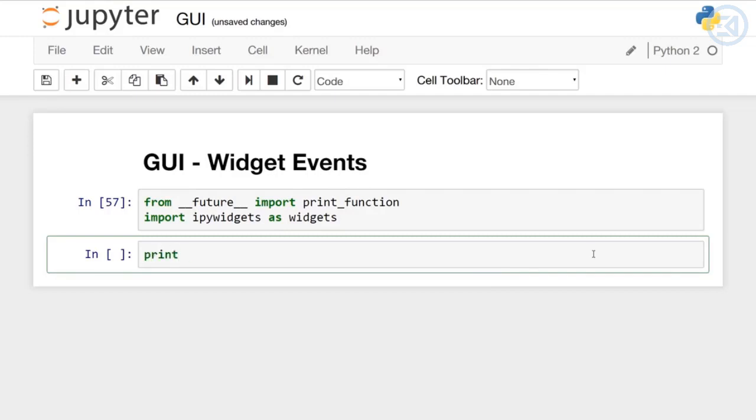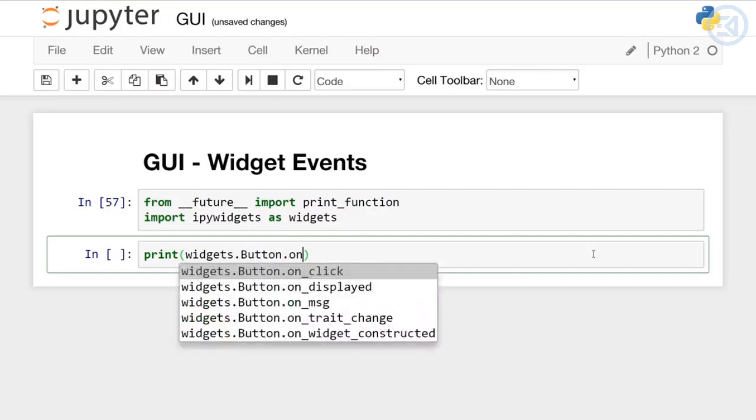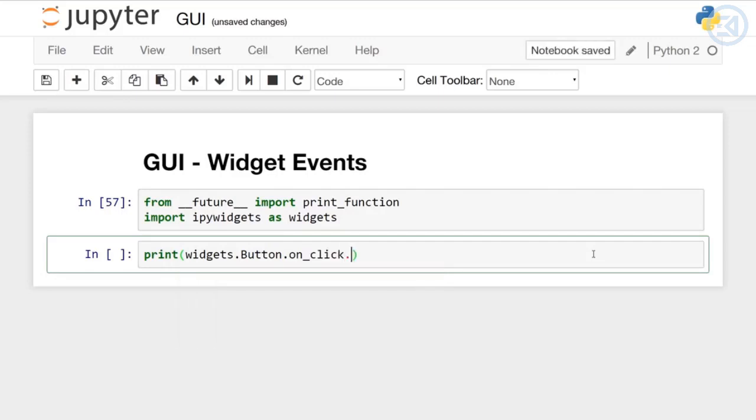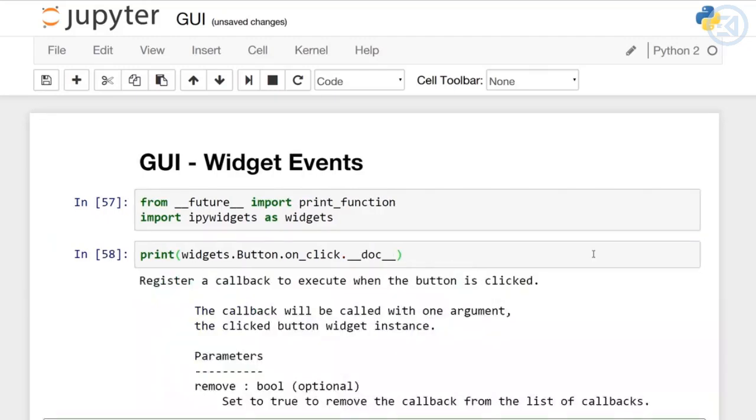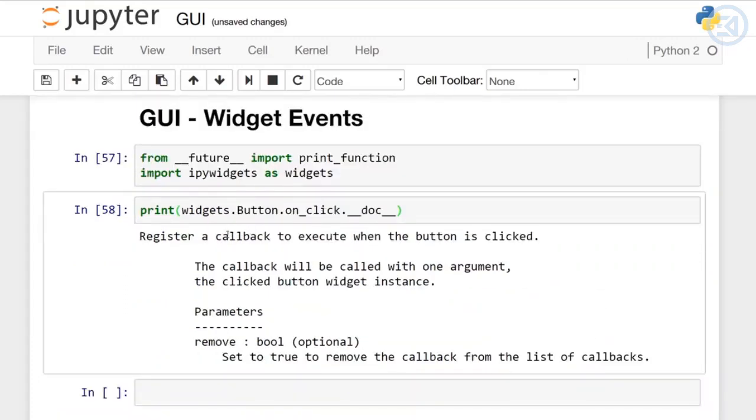So I can say print, remember I use the print function, so this is Python 3 notation as far as printing goes. And I can say button.on_click. Notice I'm pressing tab here to see everything that I have available to me. And then I'm going to go ahead and say __doc__ to print out the documentation. So we can do this and we can see: register a callback to execute when the button is clicked.